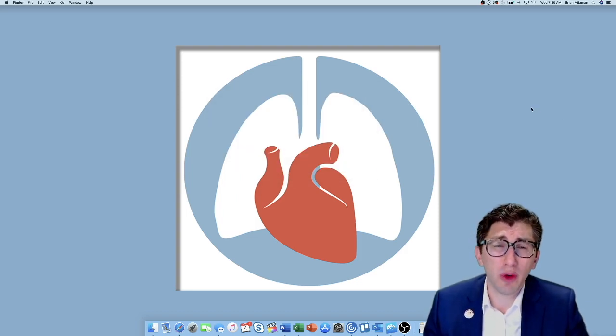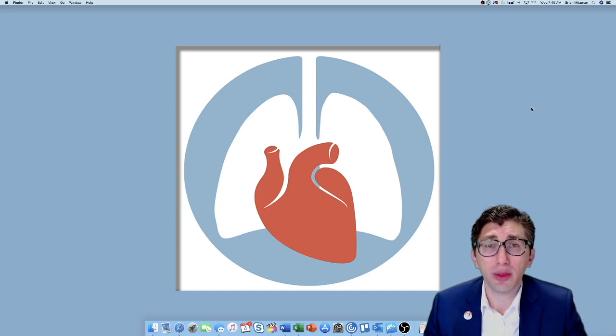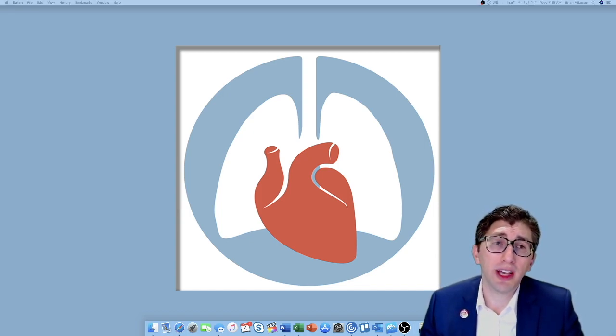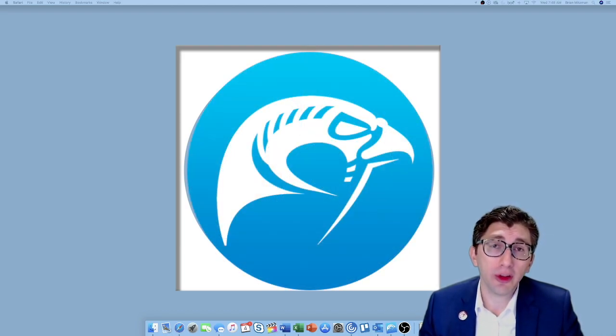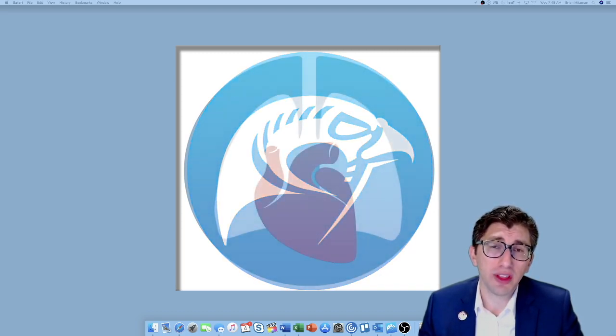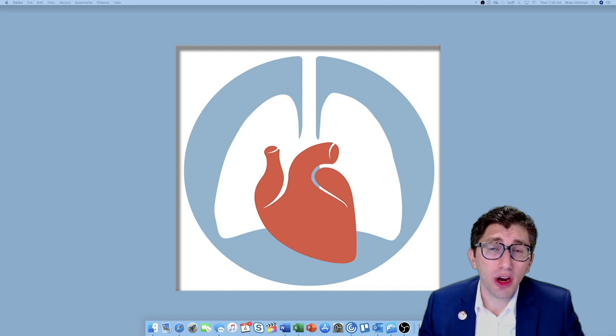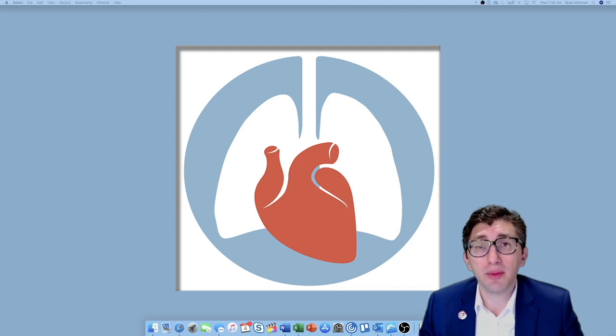There are multiple different software platforms that you can use to create a 3D reconstruction. The software platform that we'll be using today is called Horos. It's an open source, completely free piece of software that you can download. Unfortunately for all you Windows users, it's only made for the Mac. That said, there are numerous other platforms that you could use even on the PC.